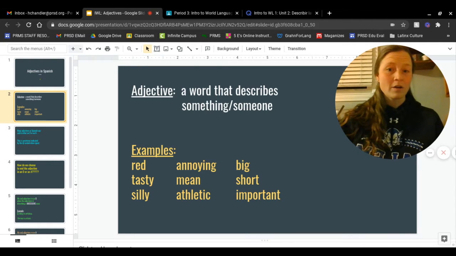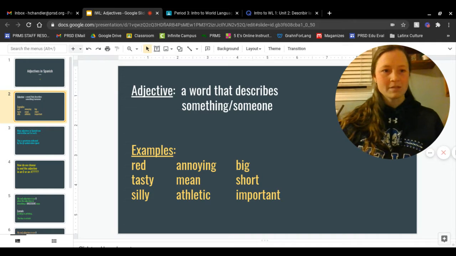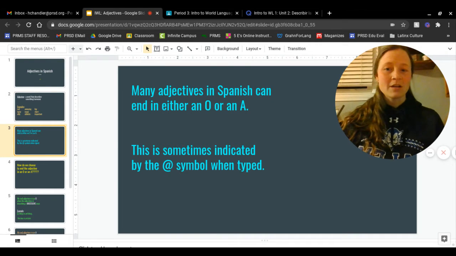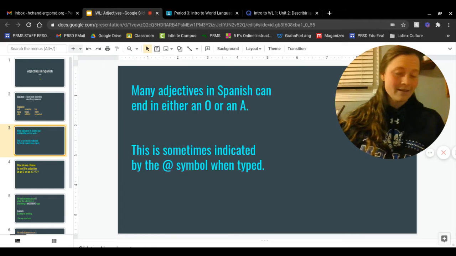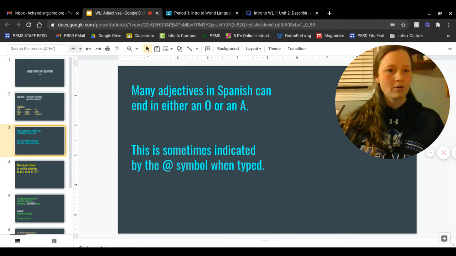Remember that an adjective is a word that describes something or someone. I put some examples at the bottom of this screen that you can read. Many adjectives in Spanish can end in either an O or an A. And sometimes this is indicated by the @ symbol when you type it. It's like that in our Quizlet deck. Maybe you noticed that and maybe you didn't. They use the @ symbol because it looks like both an O and an A, so it lets you know that it can be either an O or an A.